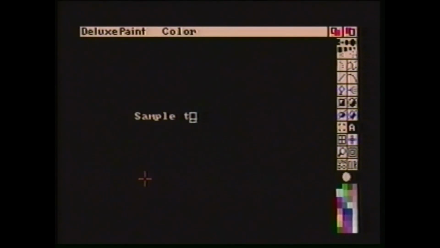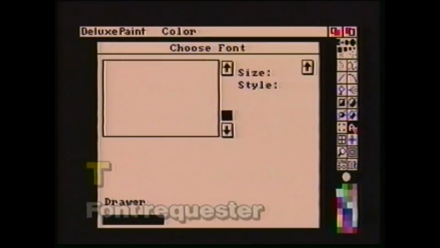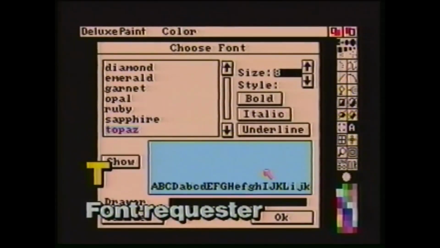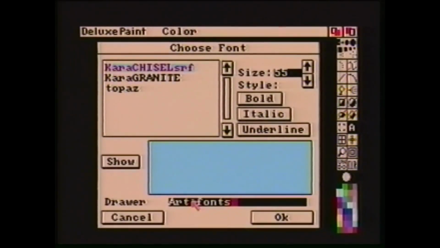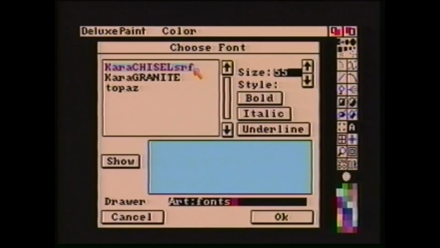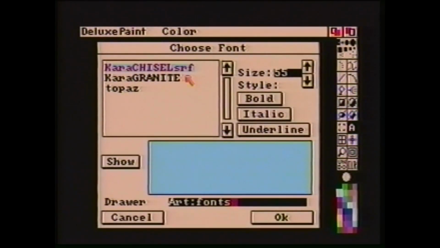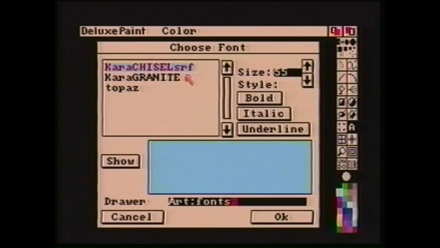To select a different font, click on the text tool with the right mouse button to display the Choose Font Requester. To load a font from another drawer or disk, click in the Drawer Edit field and type the appropriate path name. In this case, we will type Art:Fonts. In a moment, the fonts list from the Art disk appears in the Choose Font Requester. Your Art disk contains 2 colored fonts. Colored fonts require the Color Text program.